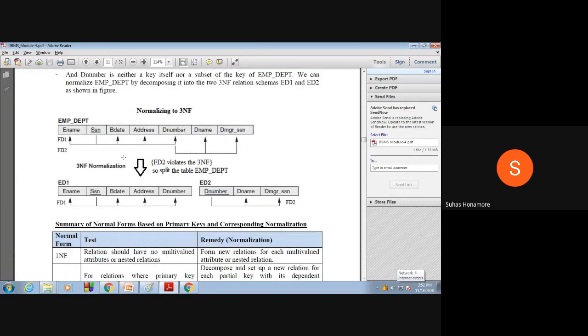Okay, this table. In this table we have E name, SSN, date of birth, address, department name, department number, then manager SSN. Now we are saying this SSN is a primary key. From this we can derive date of birth, address, department number, which he belongs to, his name. Then from department number we can derive department name, then manager SSN. So this is the given thing. Now we'll see whether it is in 3NF or not.